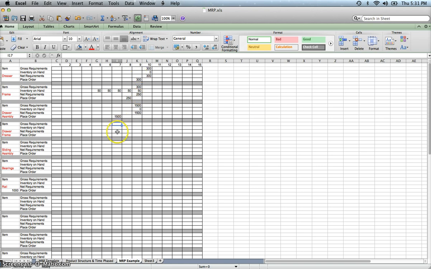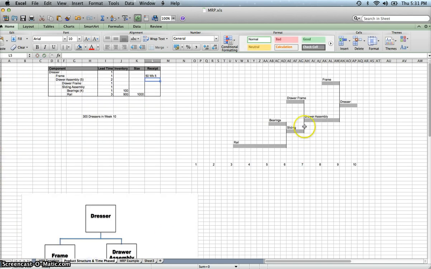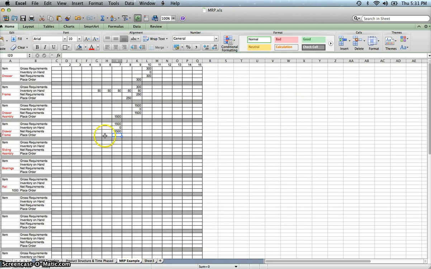Now I'm going to break down the drawer assembly. There is 1 drawer frame for every drawer assembly. So 1,500, that lines up right out. There was no inventory on hand, and so I need 1,500, and I don't remember exactly what the lead time is, I think the drawer frame's just a week there. So we'll order these in week 6, 1,500.